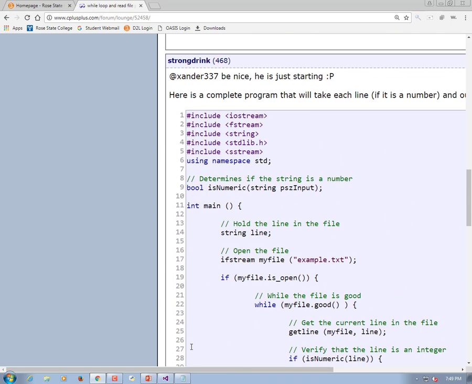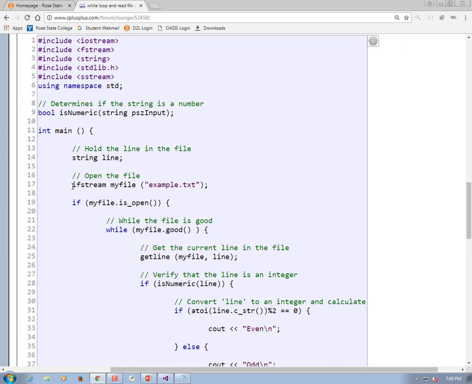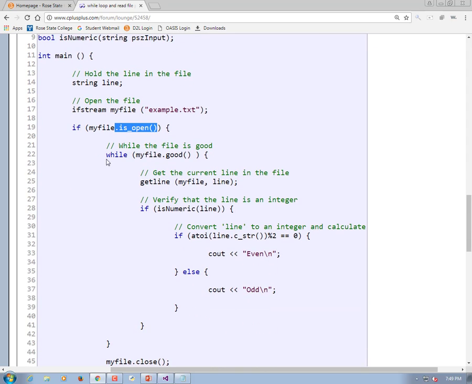This is an interesting version. Here is a complete program that will read each line, see if it is a number, and output odd or even. So they use an ifstream. Notice that they open the file at the same time. They don't call .open. They just feed the file name directly to the constructor for the myFile object. But then they call is_open. Interesting. And then while the file is good, myFile.good, then they get a line. They use a getline function, and then they do something with it. They turn it to a number.